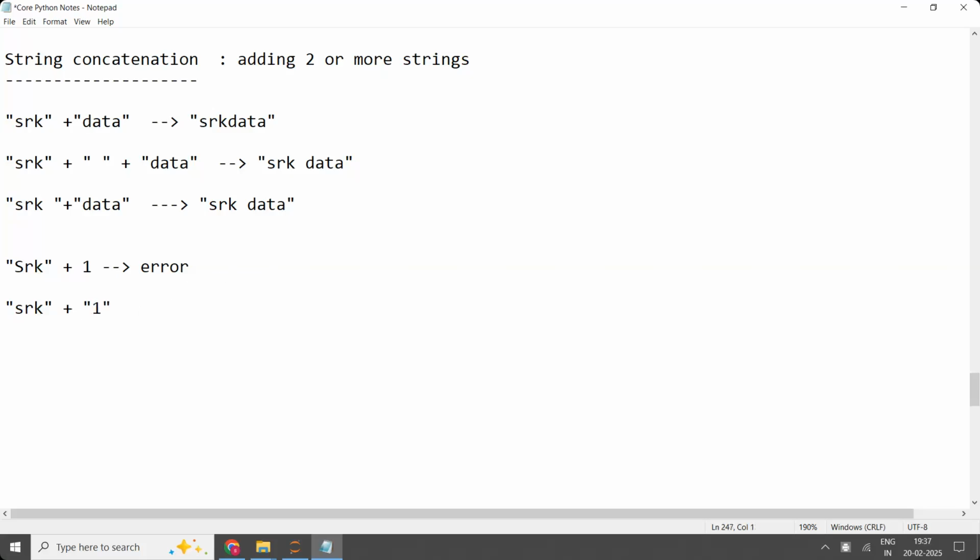Or the second option is srk plus str of 1. What is str of 1? The int is converted to a string, that is, 1 is converted to a string by adding quotes around it, and it gives the output srk1 only. So if there is an int, you have to convert it to a string, either by adding quotes or simply by using the function. Two options are there. If you use the function, it happens the same way in the backend.